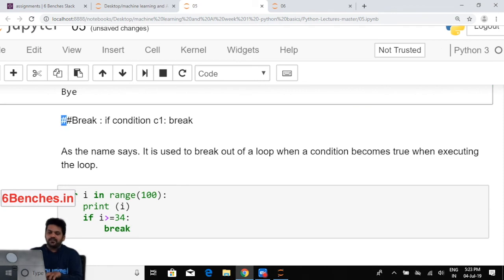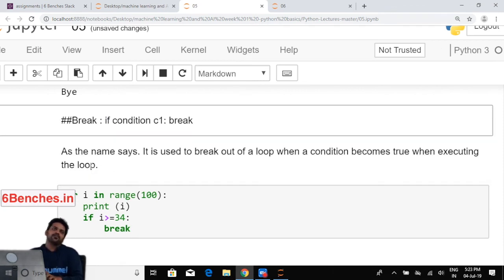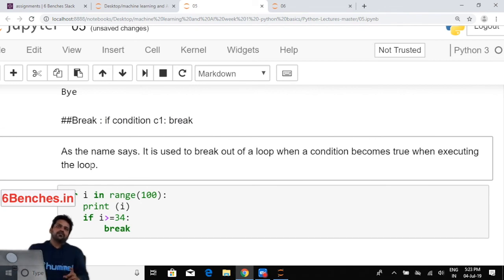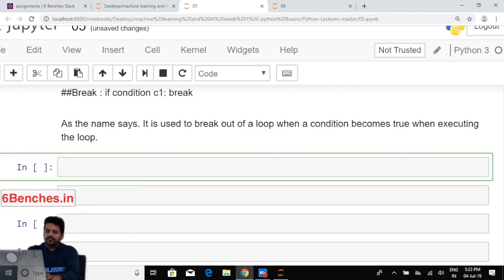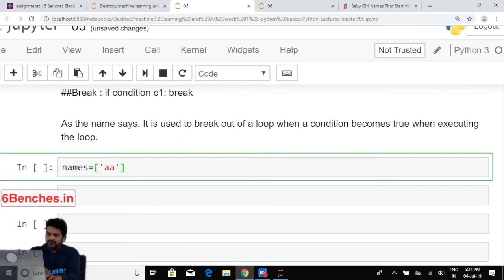Right. Then you have something called break. Now break is used mostly in debugging. If I'm trying to debug any script which has errors, then I will be using my break statement. For example, suppose I'll make a small use case. I have names here. Yeah, I'll just give a couple of names.